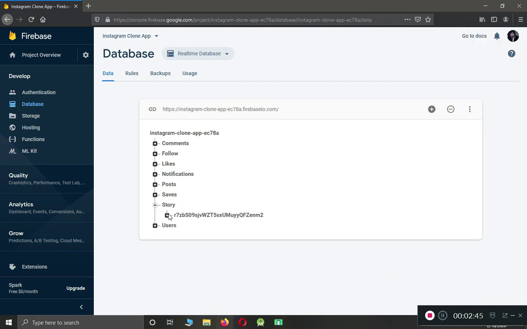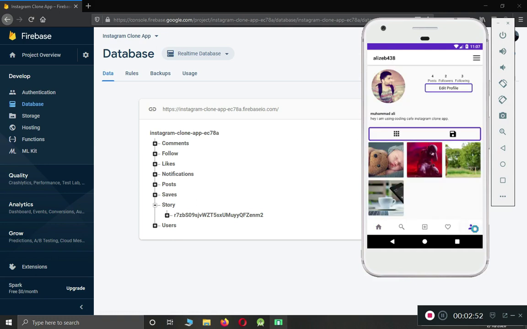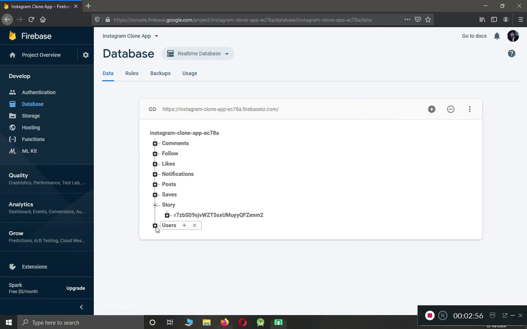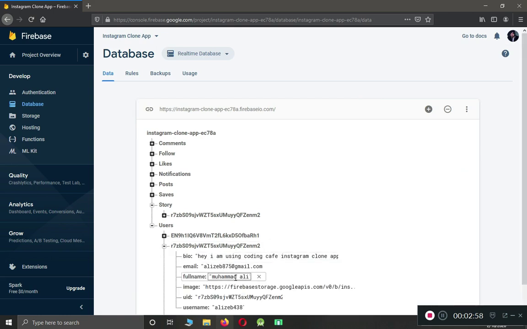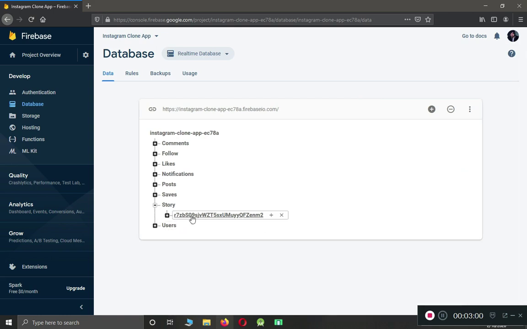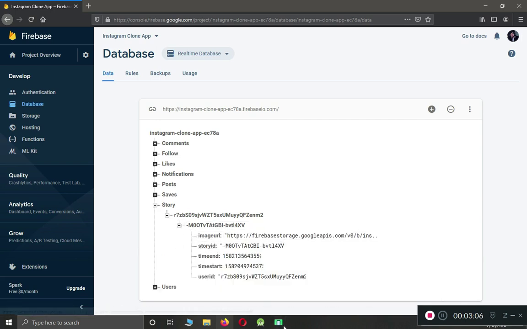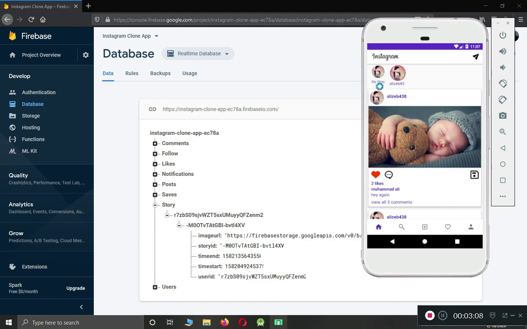And if I show you the story node, inside the story node we have the user ID of the online user. Currently Muhammad Ali is online. Also, the image is displaying here, and if I expand this, R7 is the ID of Muhammad Ali. So for each user under that node, all the stories will be stored by a unique key. Here you can see it. Let's add another one, then I will tell you the other features.